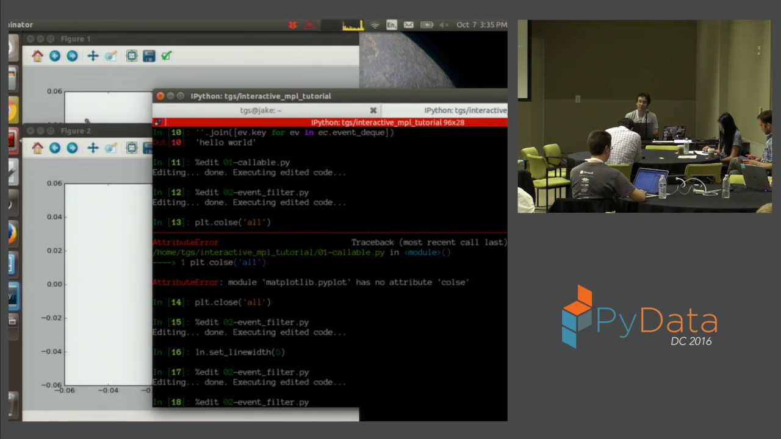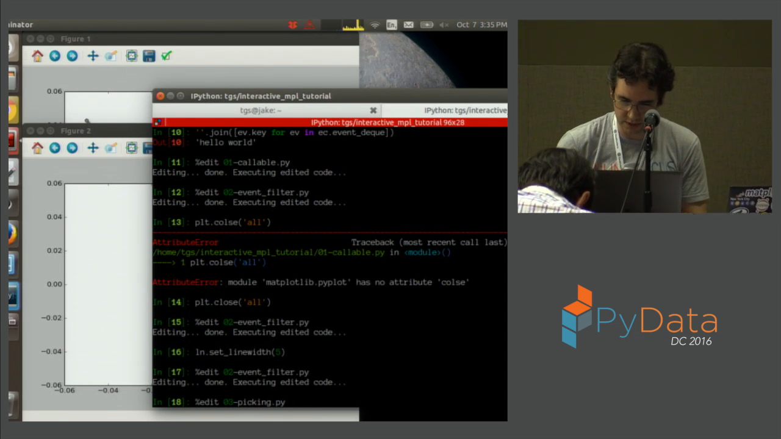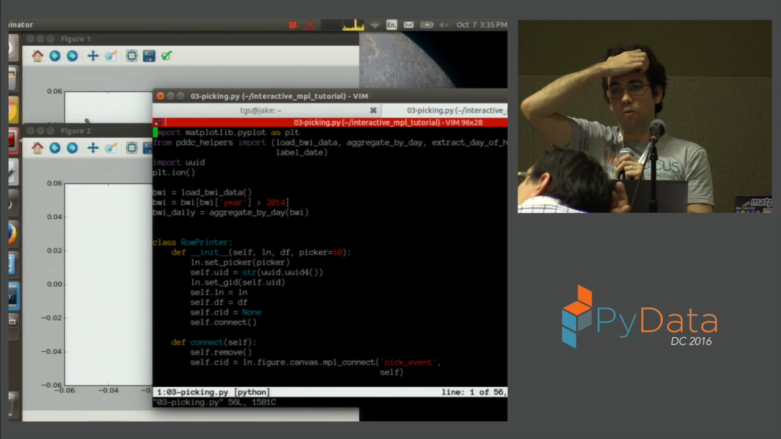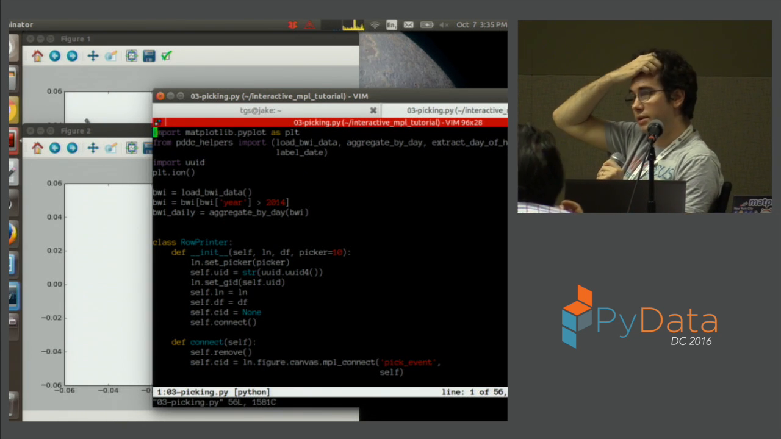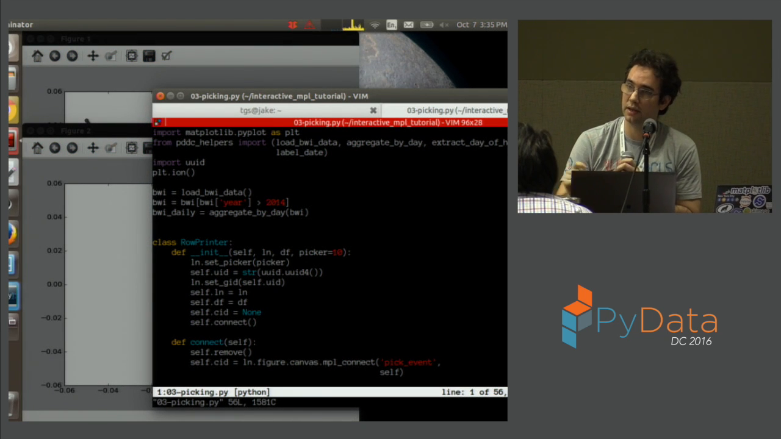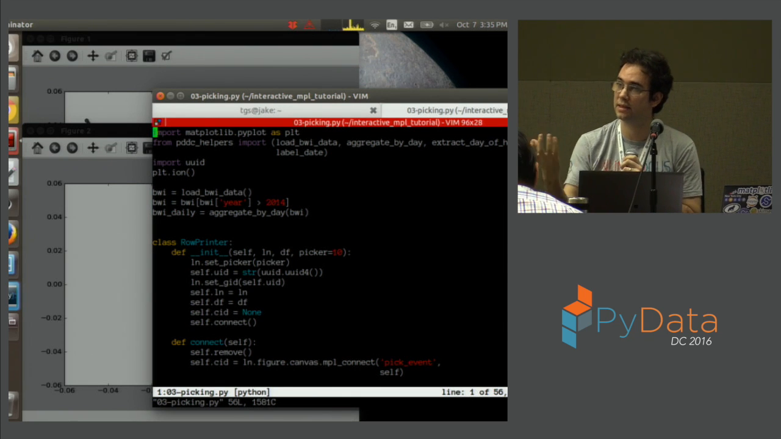Okay, so it appears most people have managed to get this running, so let's see what 3 is. The pick event is an event that allows you to interact very specifically with artists in the figure. The keyboard and the mouse events are very general. They're anything that hits the canvas, you'll just get where those user events are.